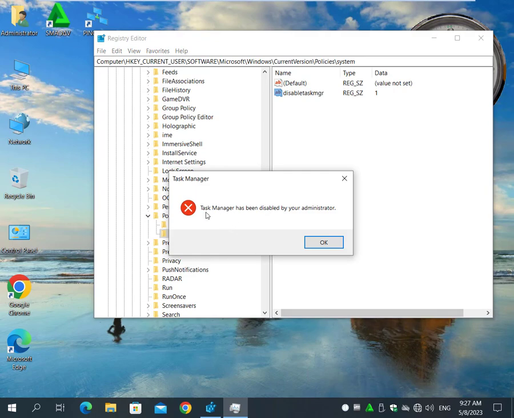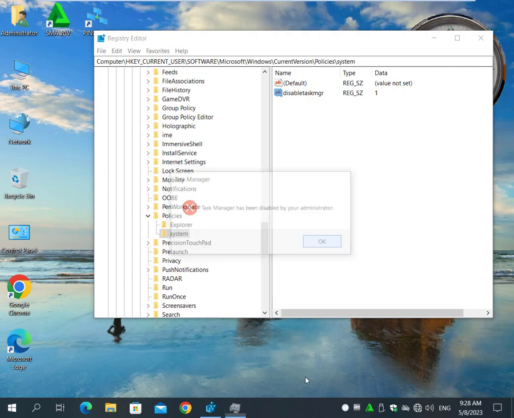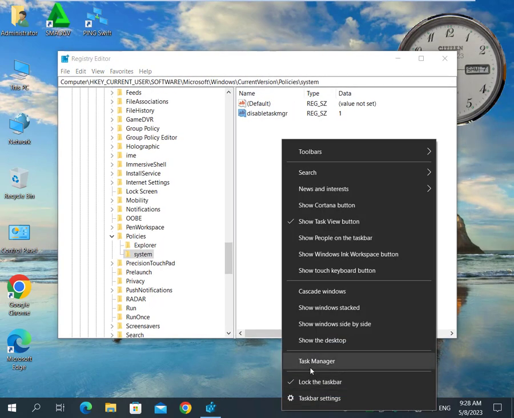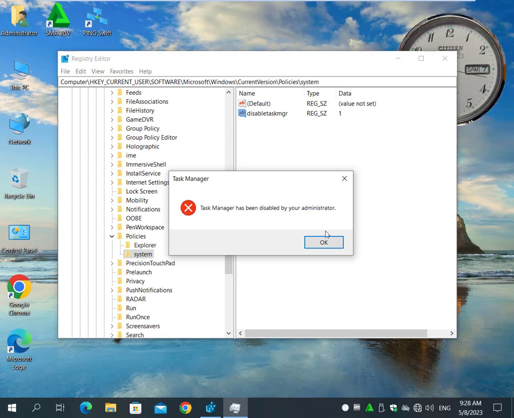This Task Manager has been disabled by your administrator. This message is coming because there is a restriction about whether to run the registry or not, whether to run Task Manager or not. I gave these policies inside this system. This policy disables Task Manager. Task Manager is now disabled by your administrator.